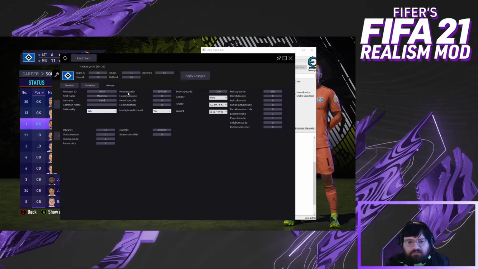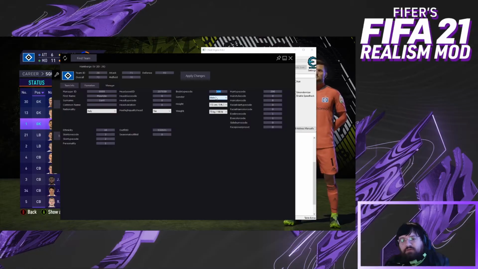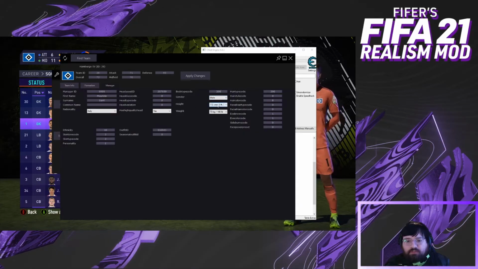He's from Italy. I gave him the head asset ID. This is body type code, which is what you saw earlier. Lean, heavy, whatever. For managers, it's not the same. It's some sort of ID, so I don't usually mess with that too much. There's height, weight right here. Change the hair color, facial hair, and so on.